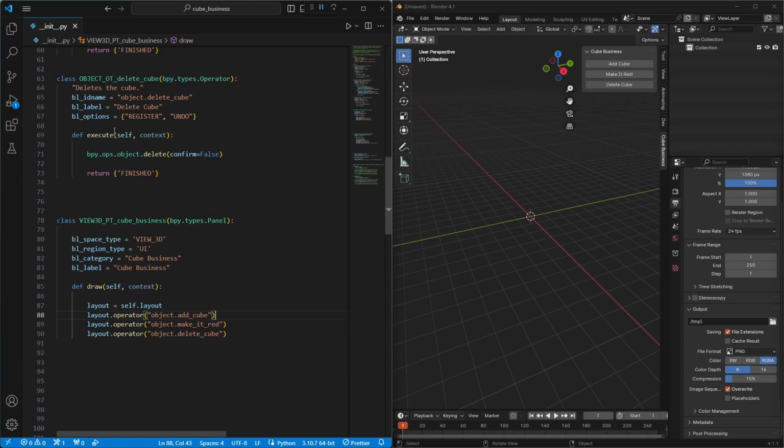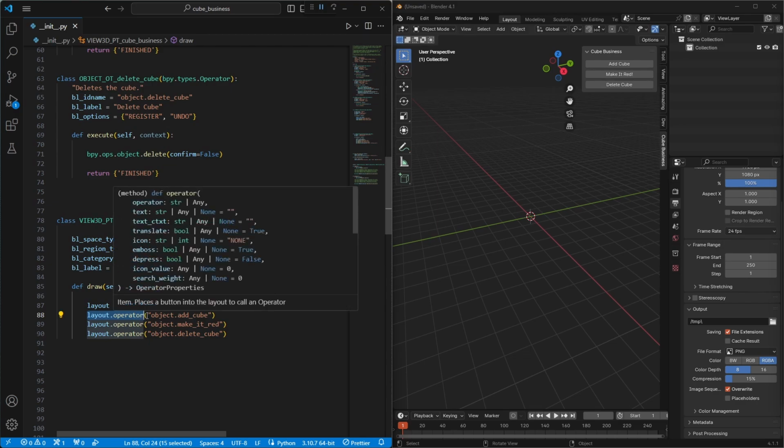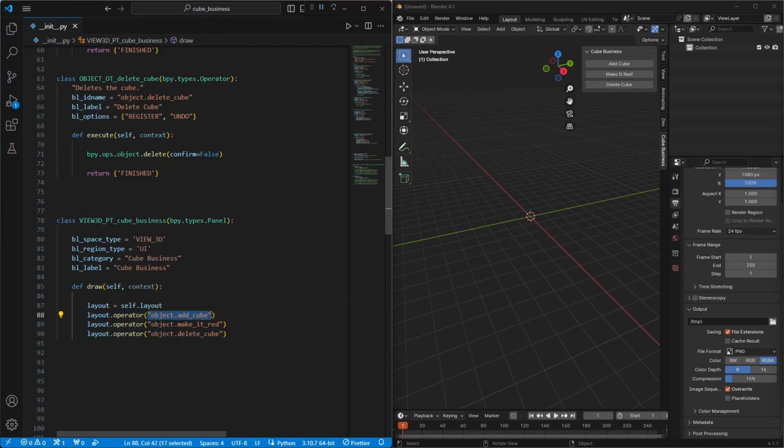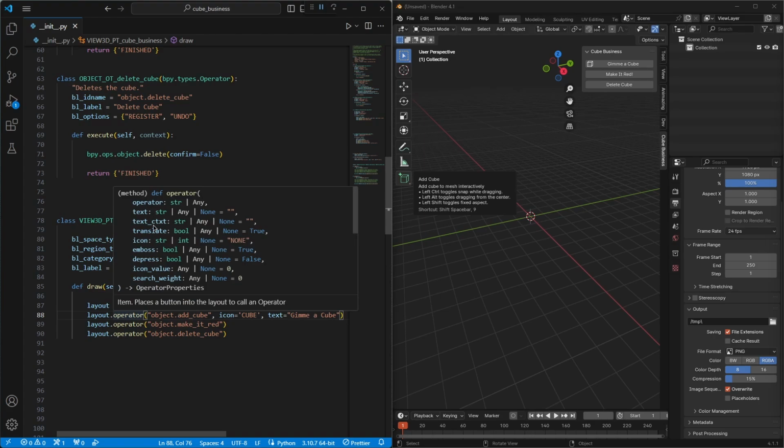Just like the execute functions handle actions in operators, the draw function here lets us build the UI for our add-on. First, we define the layout like so, and to add an operator to this panel, we can use layout.operator, passing in the ID name of the operator we want to add. Remember, we defined these ID names in the operators we created. And we have some options here. We can add an icon, or we can change the text of the button and things like that. You can see all the options if you hover over this operator method.